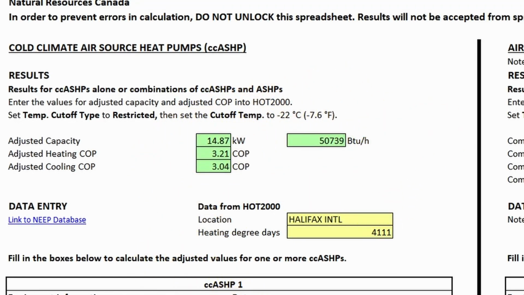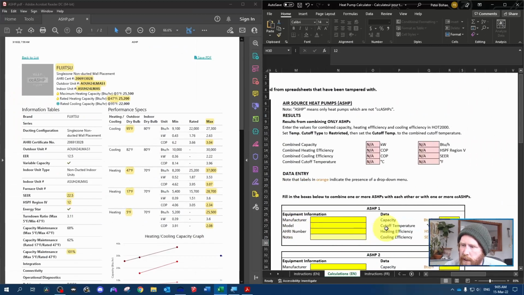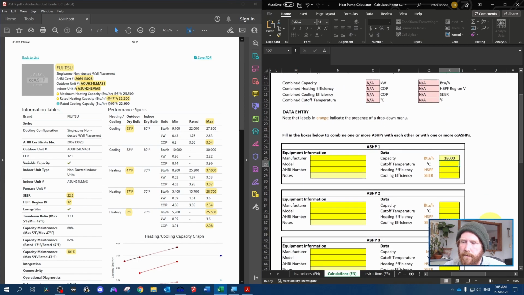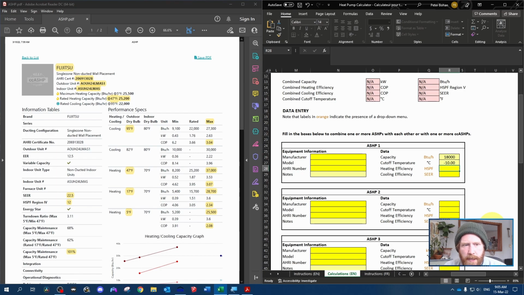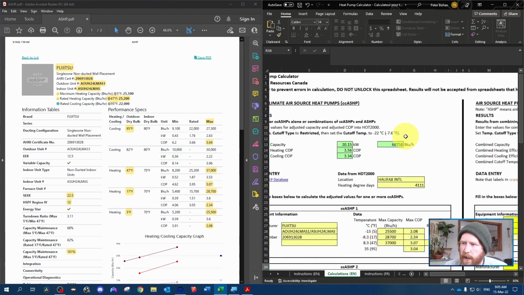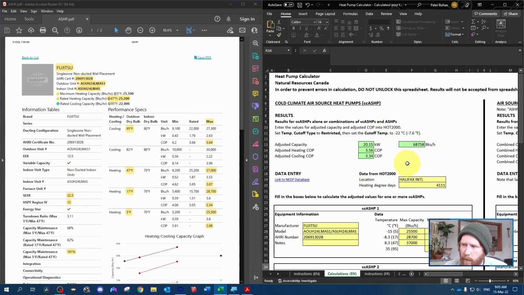enter it into Hot2000. And then if we hop over here, let's pretend we had a non-cold climate heat pump, you'd put in the BTU per hour. If we didn't know the cutoff temp, we just use negative 10 here. The HSPF in region 4, so let's say it's 11, and a SEER, let's say it's 22. You can see nothing has shown up here, and that's because we already have a cold climate in, so these numbers have now been adjusted.